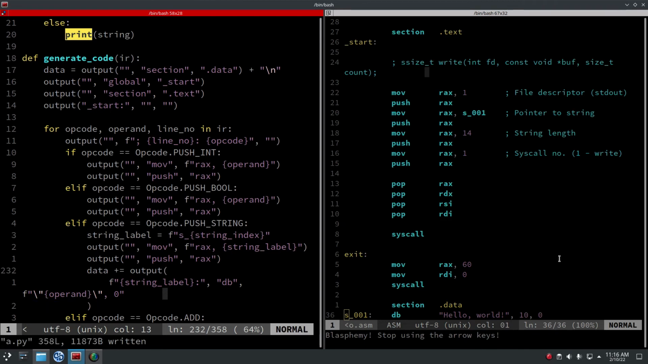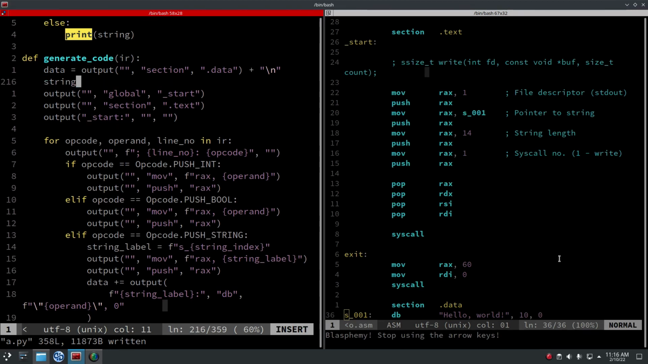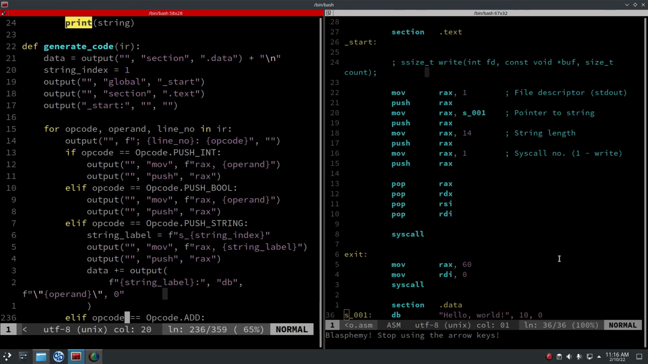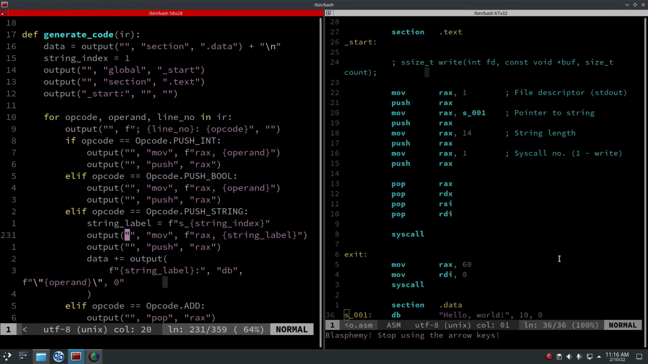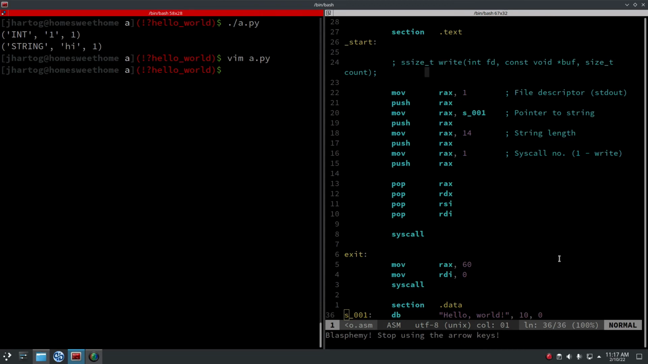Let's see. Okay, so I think this is good. We just want to add the string index. Let's start with one. Why not? Okay. Hey, my cat is saying hi. Okay, let's see. So string index, and we have to increment that string index plus one.